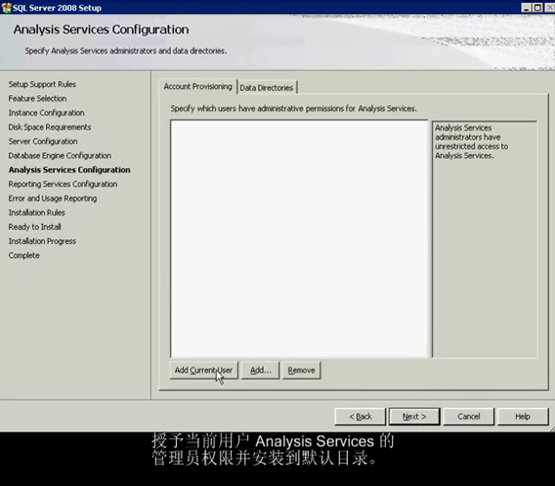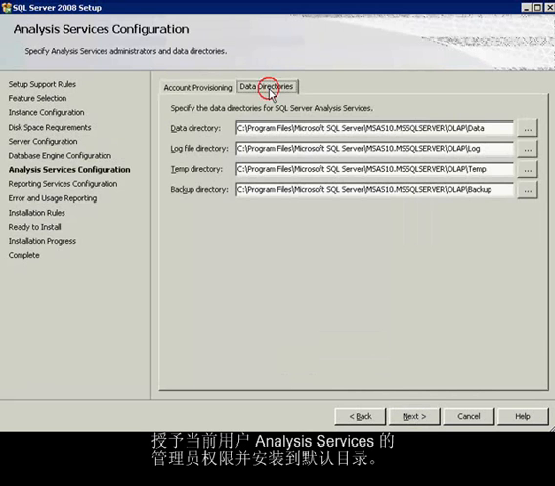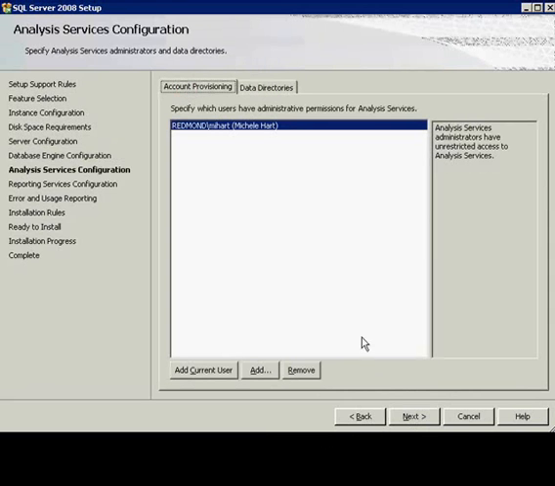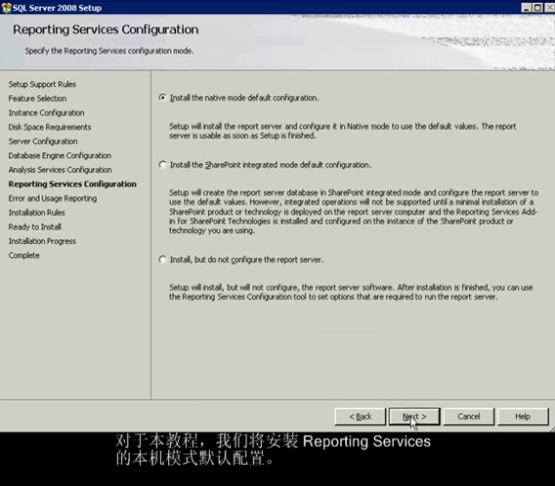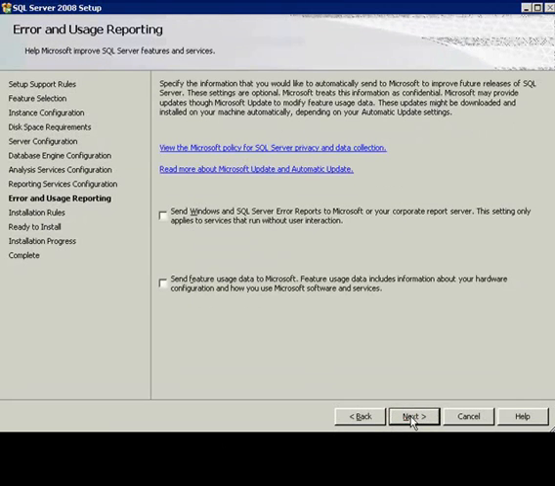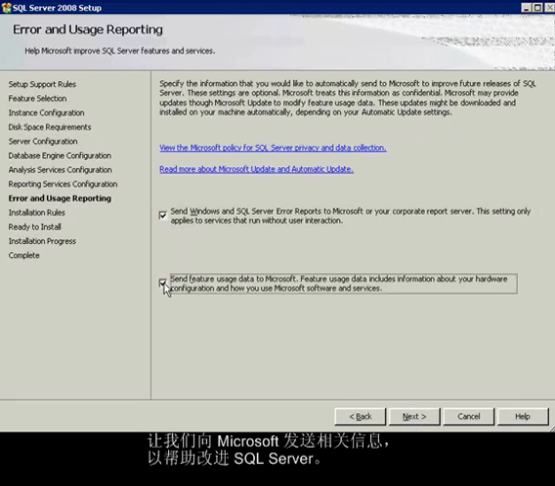Give administrator permissions for analysis services to the current user. Install to the default directories. For this tutorial, we'll install the native mode default configuration for reporting services. Let's send information to Microsoft that will help to improve SQL Server.